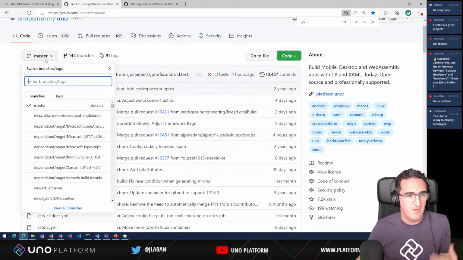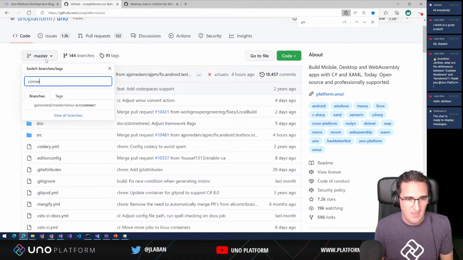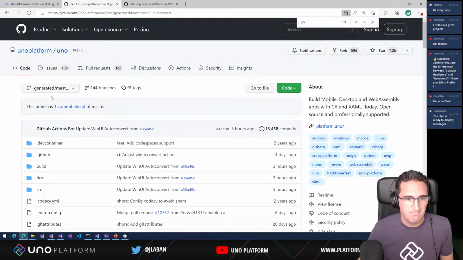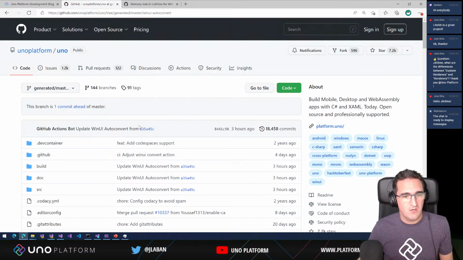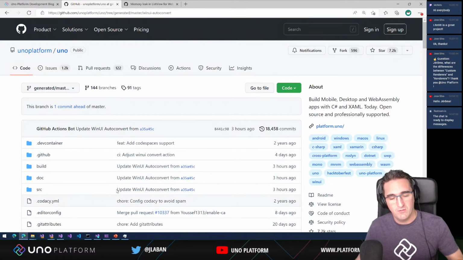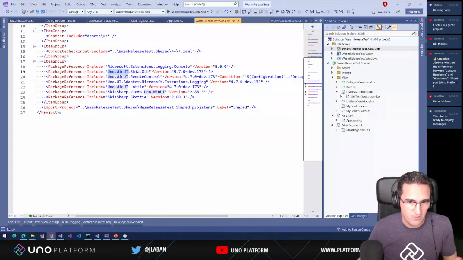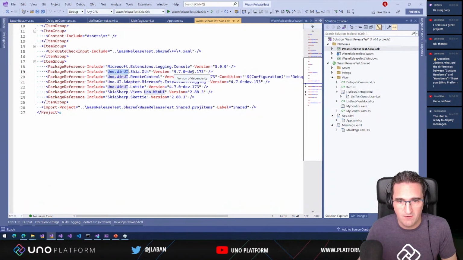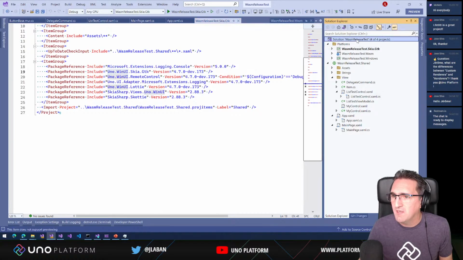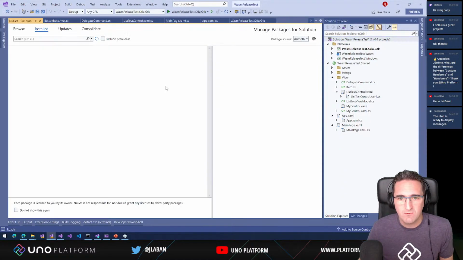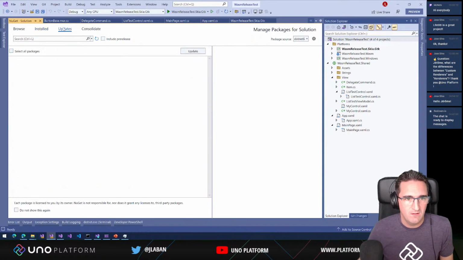So to avoid having that conversion to be done every time, we have a branch that's called generated master and WinUI autoconvert, and that is a branch that is automatically converted from the tree that you see here to WinUI. So what we're doing is when we want to debug all of this, we're going to be overriding the packages that are here, and let's move to the latest packages that we have so that we debug the same thing.